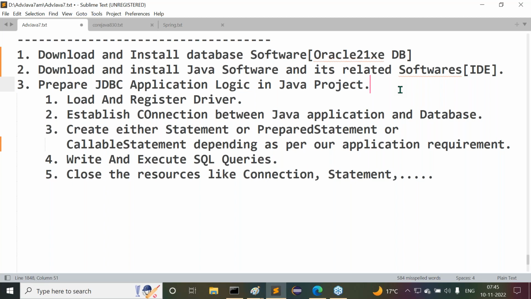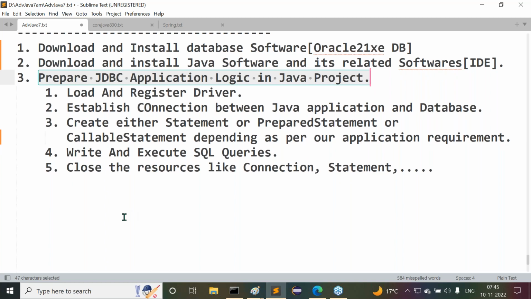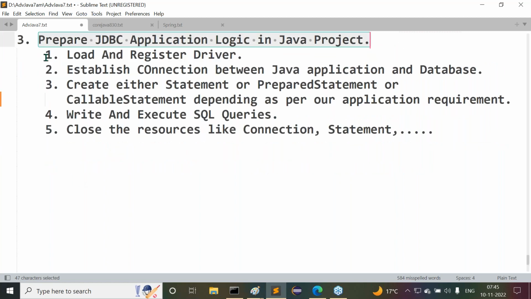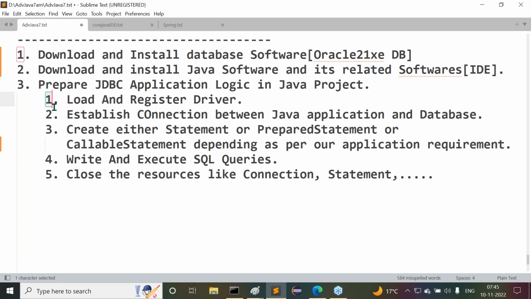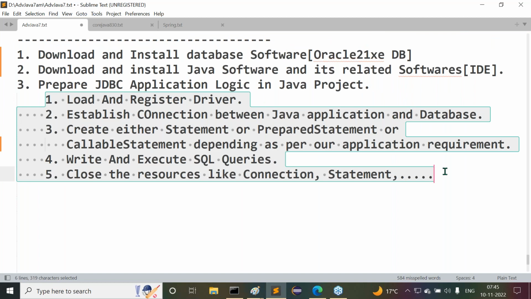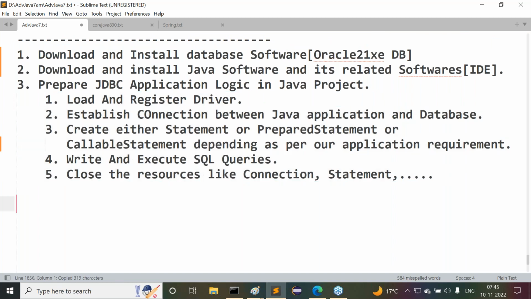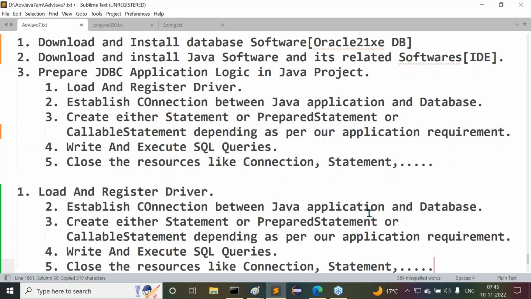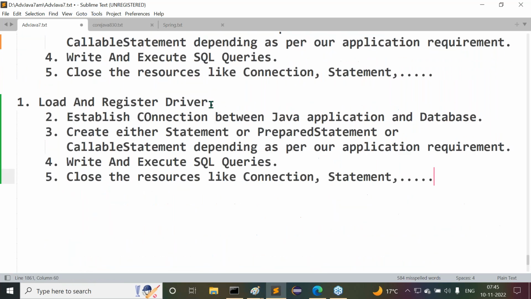Right, sir. After completion of this required information, guys, from this point onwards we have to put more concentration. Next, as part of this, prepare JDBC application logic in Java projects. As per this, what do we have to do? These steps, one by one, we have to understand. From this point onwards, our actual story will start.